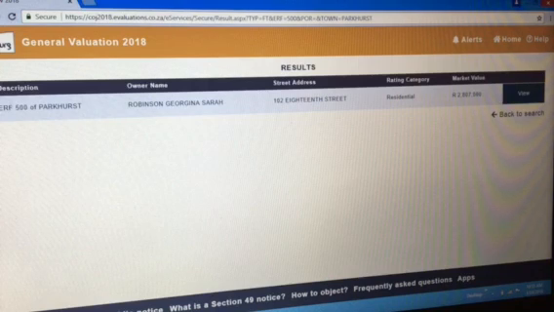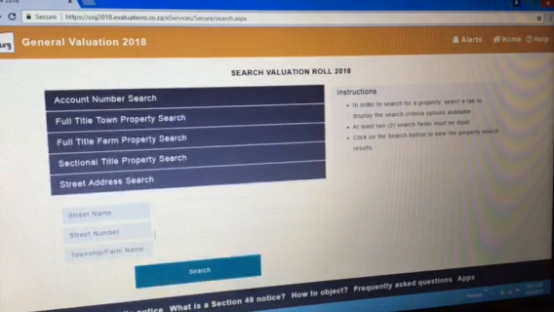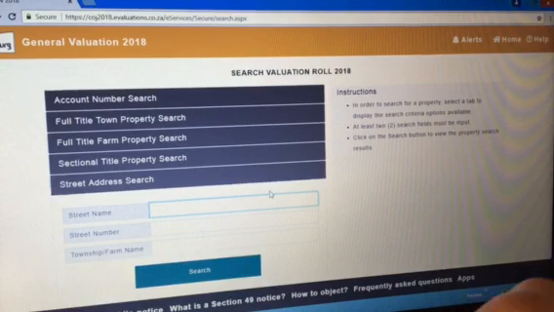So I'll just go back. We'll have a look at that in detail once I've shown you the street address search. This is a neat way of finding out information. If you don't know your account number, or you want to object to another property in your neighborhood and you're not sure of the street address because it's one of these confusing ones on a corner or something, then you can just type in a street name.